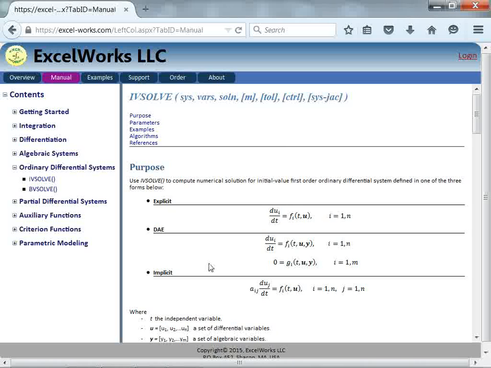In case we have a DAE system, we specify the number of algebraic equations in M, or the matrix A if we have an implicit system. Tolerances allow you to specify absolute and relative tolerance for the solver, either for the system as a whole or for each individual component of the system. Control is a set of key value pairs similar to all ExceLab solvers. These key value pairs allow you to control the solver. For example, algorithm selection.